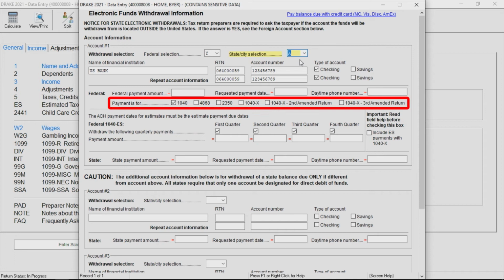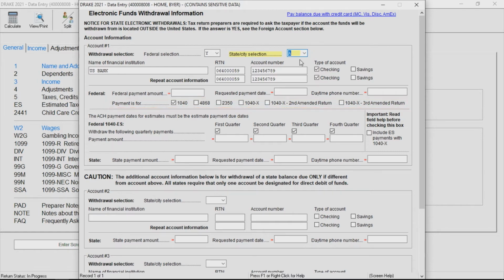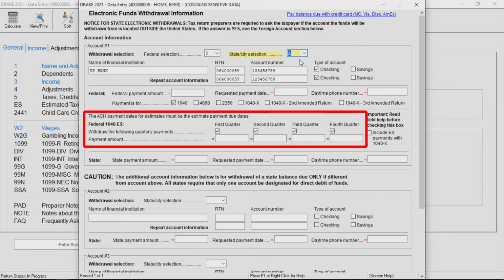Select the appropriate forms to which the federal payment applies. The return or extension amount owed will be used by default for the federal payment amount. Use the override field to change the default payment amount if needed. When setting up federal estimated payments, select each quarter for which the payments should be made.